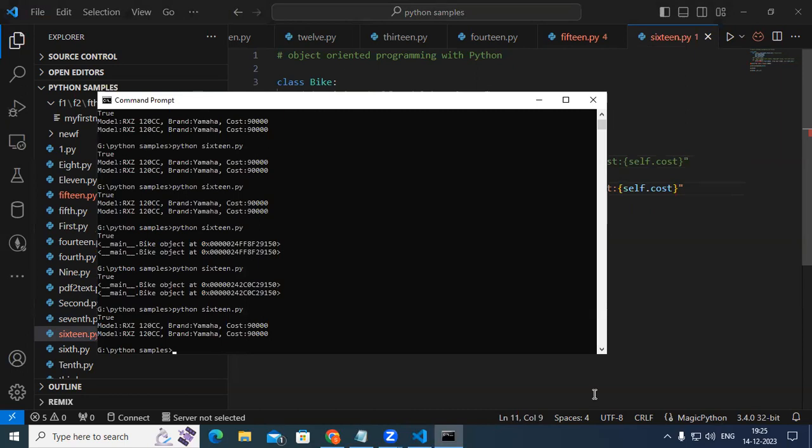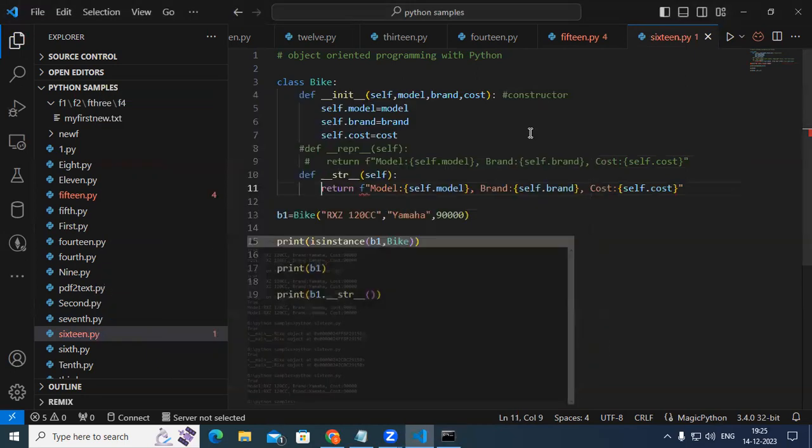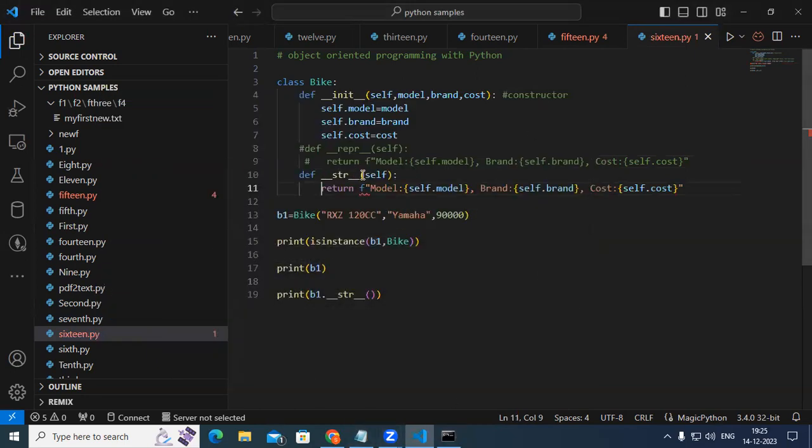Okay, so both of them are working in an interchangeable manner. Either you can overwrite __repr__ or __str__. Both of them are representing the same thing for us. They are giving the string representation of the given object. They are representing the string object of the given object.